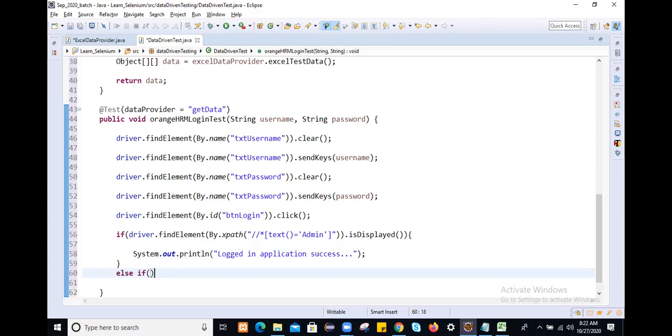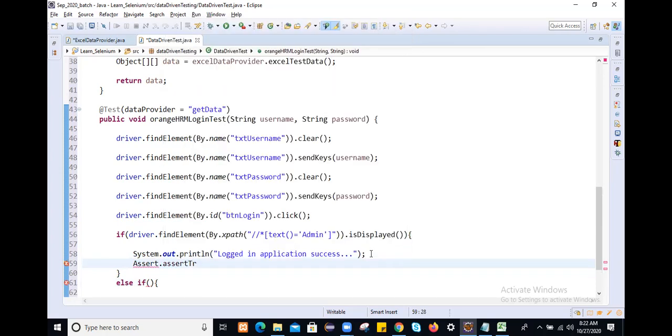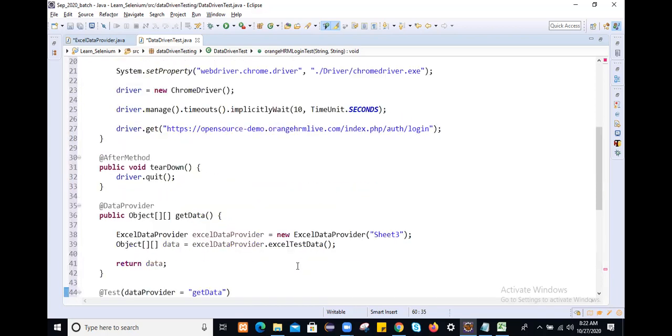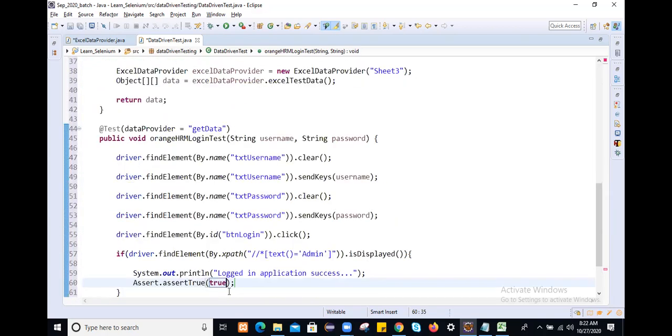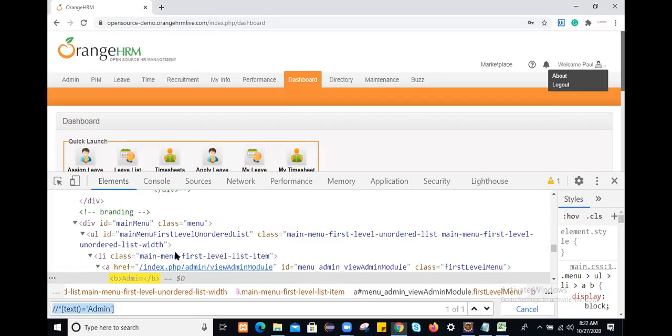If you couldn't log in to the application, I will say else if. So logged in application successfully, and I will use assert true. This means I will pass this test case. Assertion is passed. Else, if you did not log in to the application successfully.